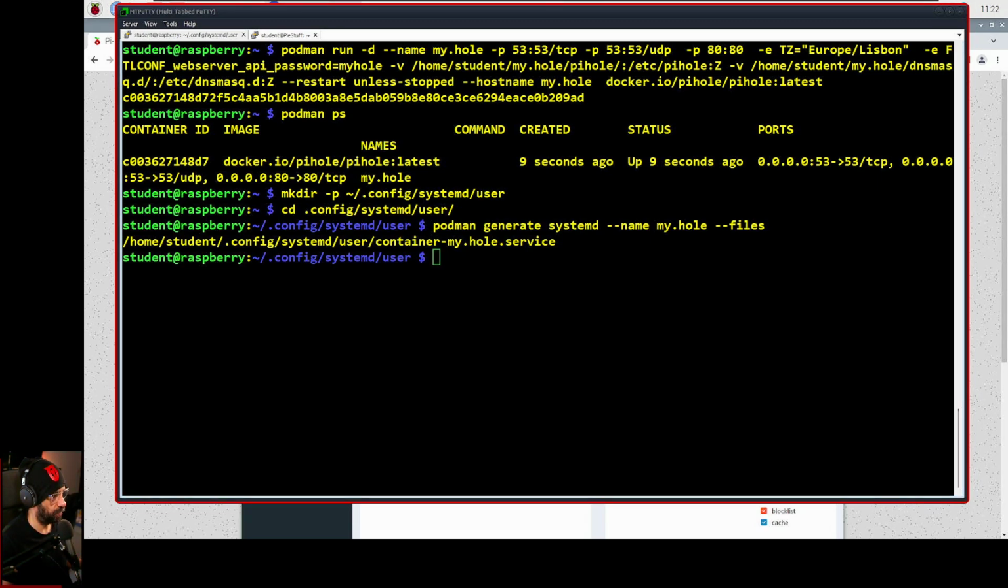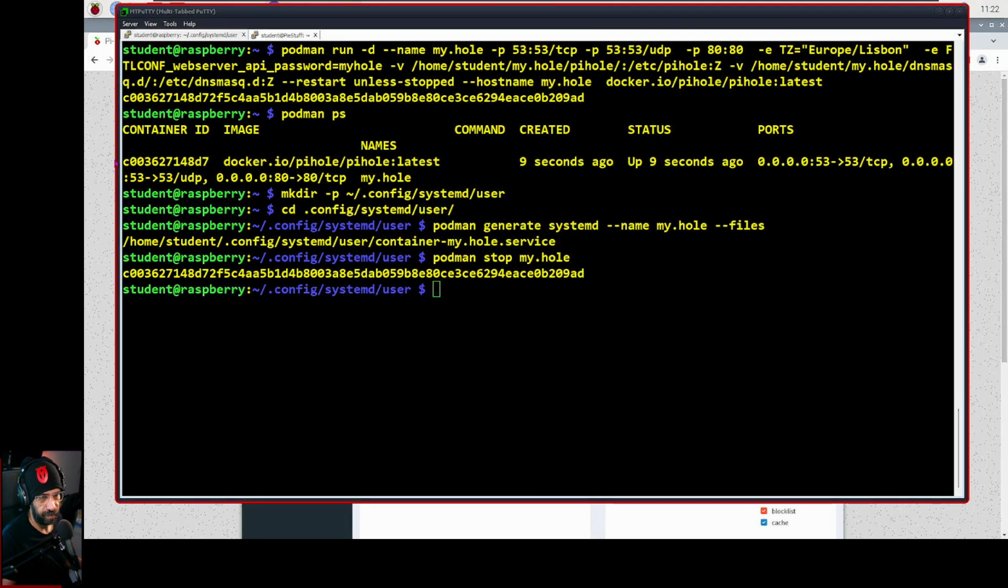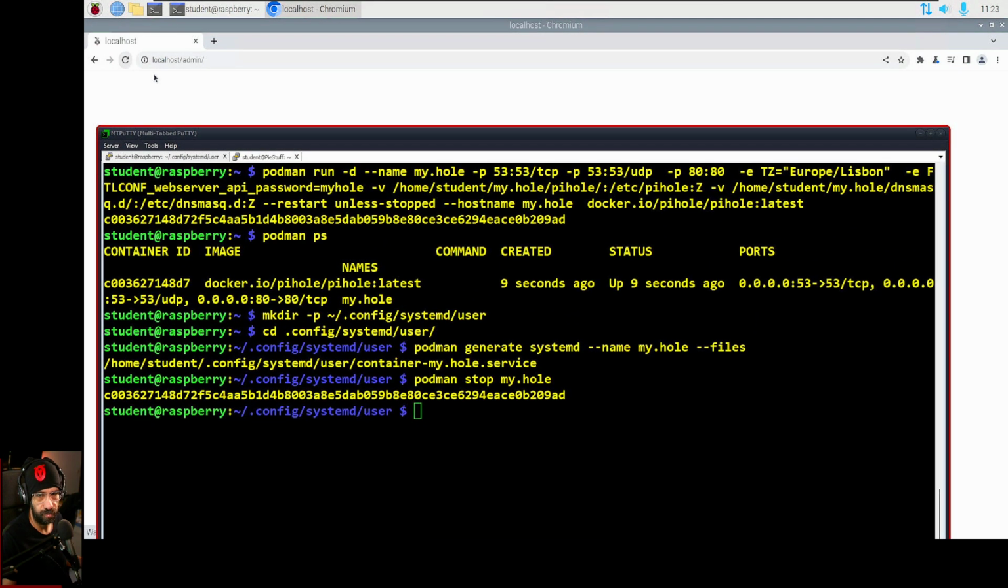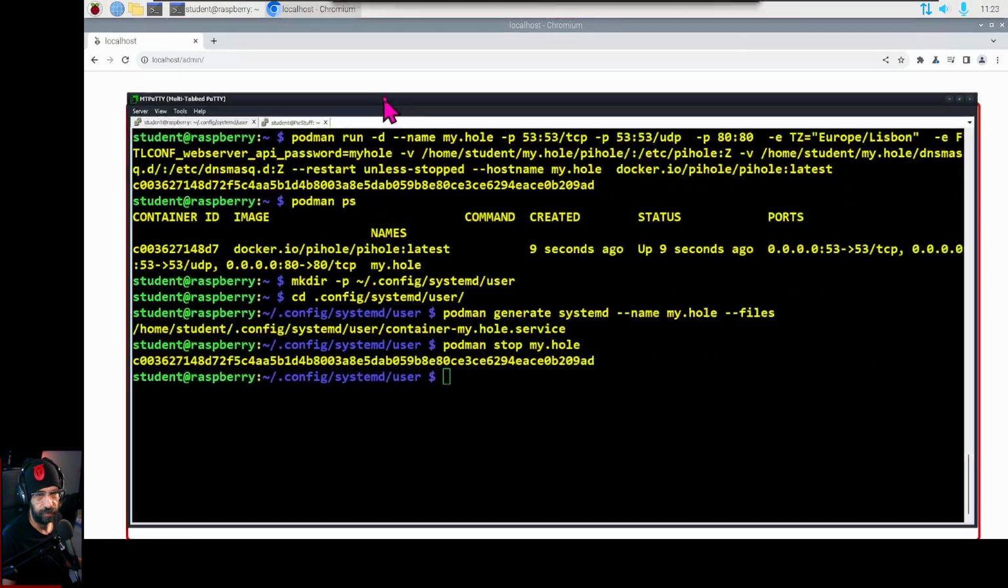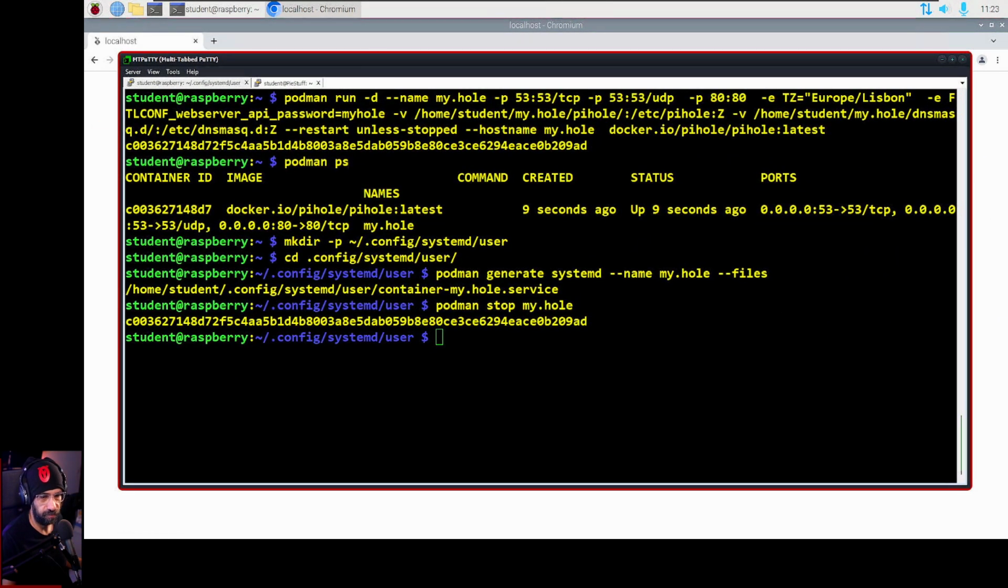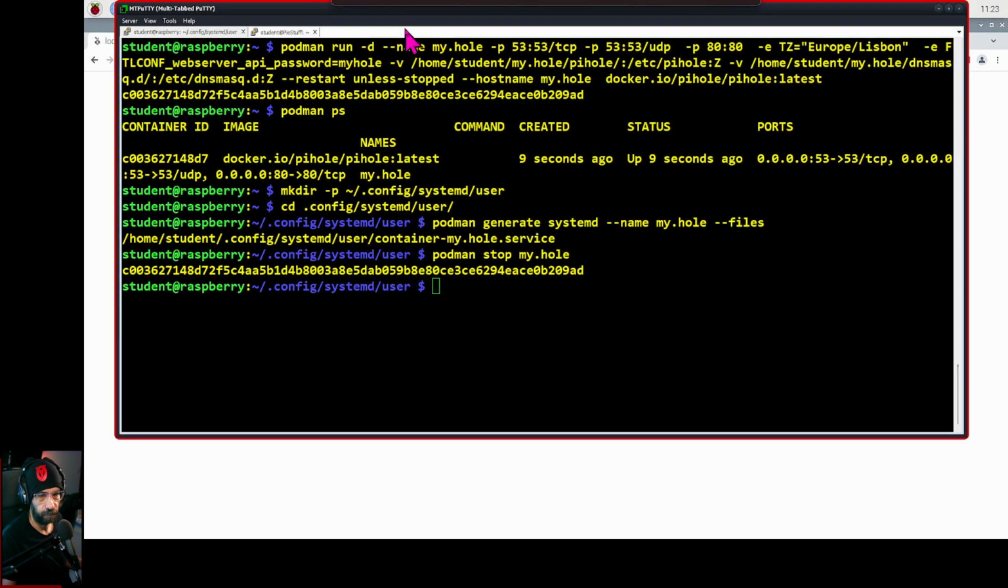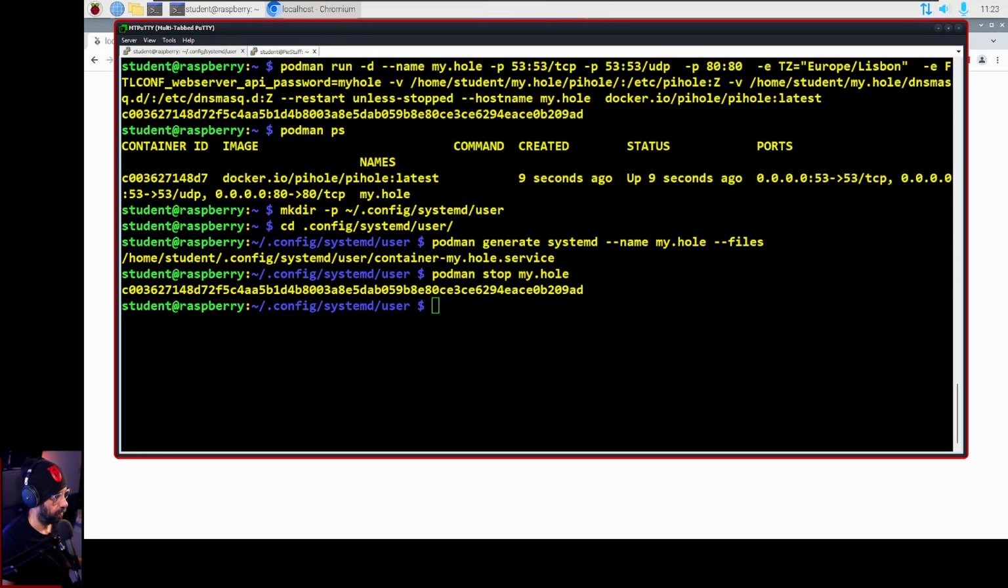Then you're going to stop the container. Stop it, not delete it. Just stop it. So it's going to be stopped for a moment, which means that in theory if I refresh this, it's going to connect to nothing. It's temporary. It will get fixed soon. Cool. Then you will just reload your user daemons. This is systemctl doing its thing.